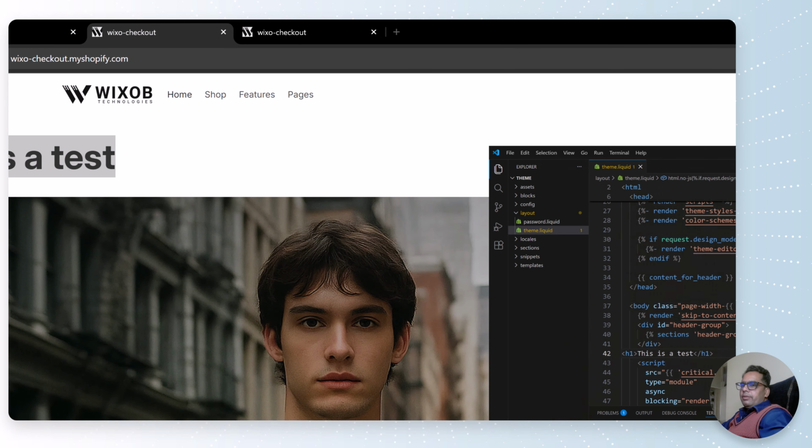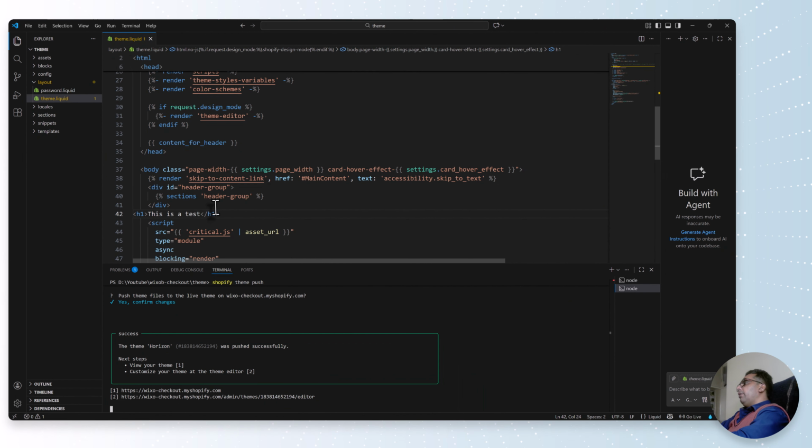So in this way you can work locally and you can finish your work. Once you are done with all the changes, then you can push them all at once together. You don't have to save them and upload them every time, but you can finish your changes and push them once all the changes are done. And this is how you can work locally by using Shopify CLI.